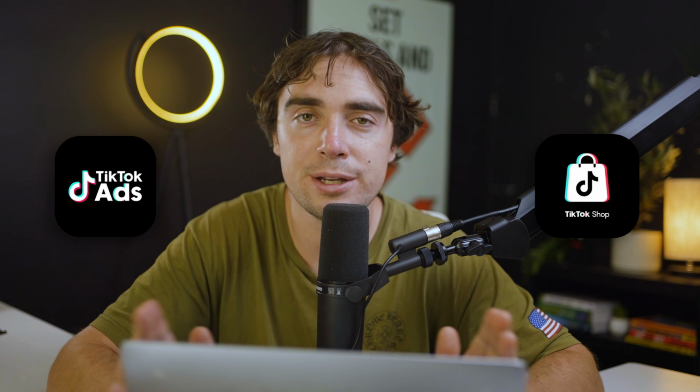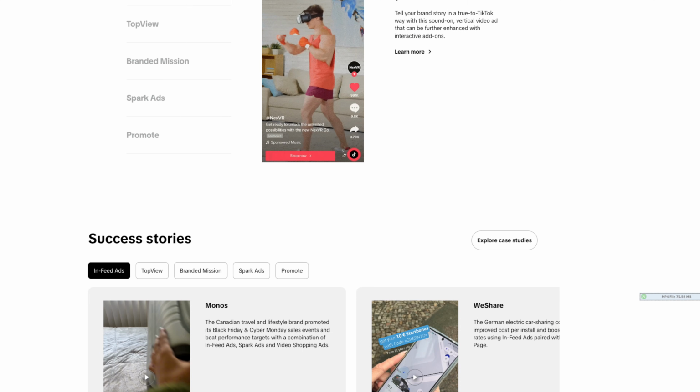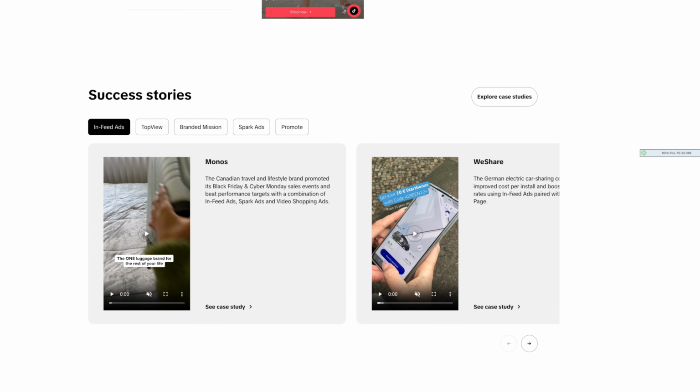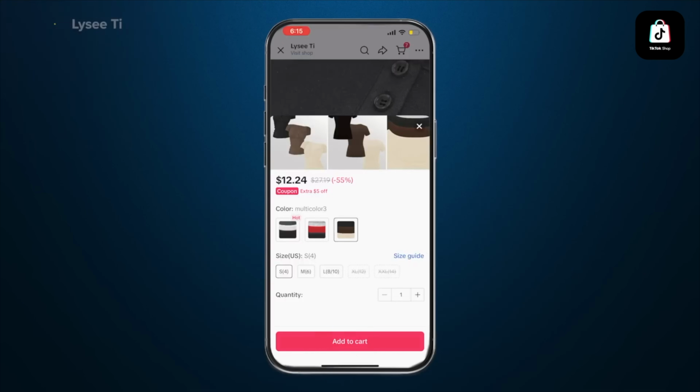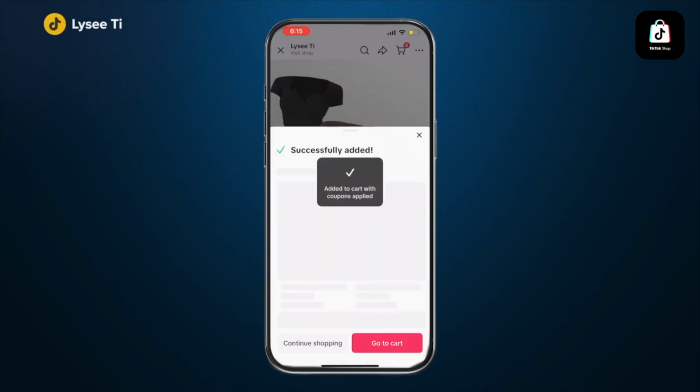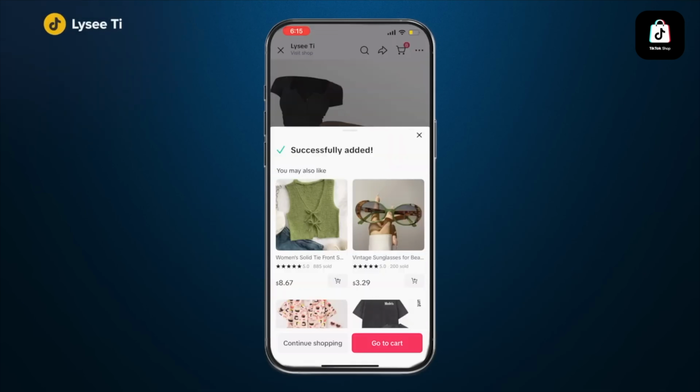However, they have two completely different functions. TikTok ads is going to be more of a tool for scaling and growth, while TikTok shop is going to be a place for a frictionless checkout experience. And once you put both of them together, that's when you get the real magic.